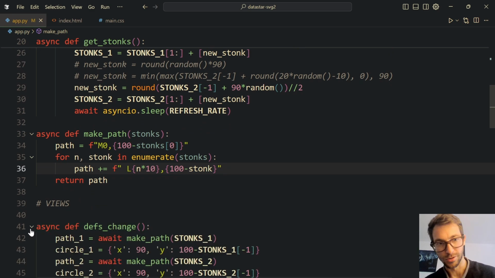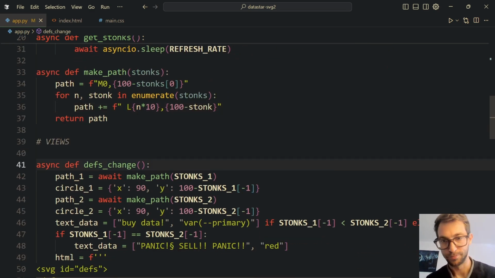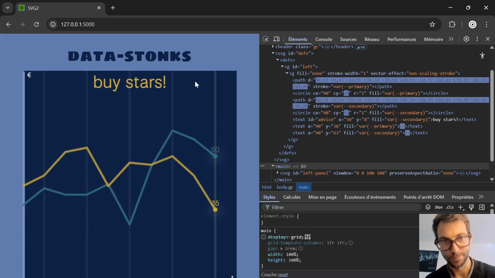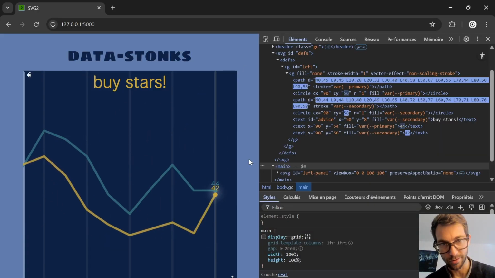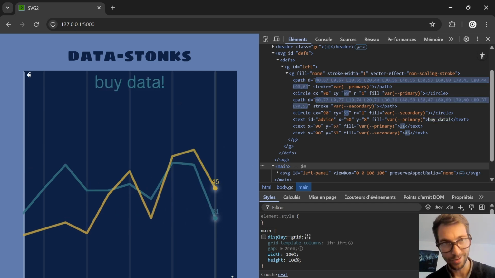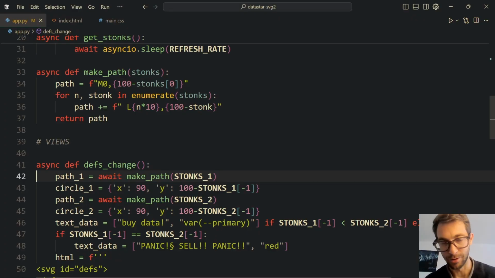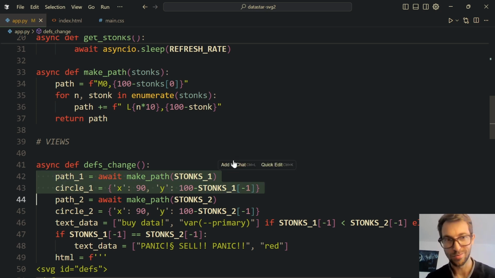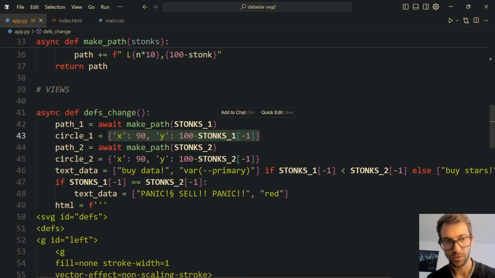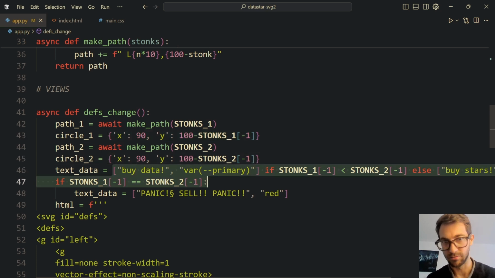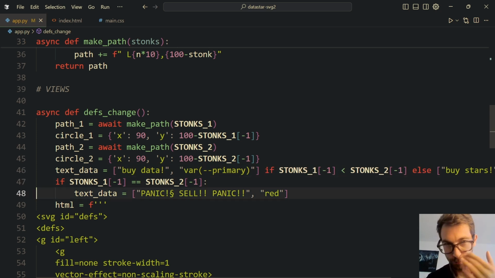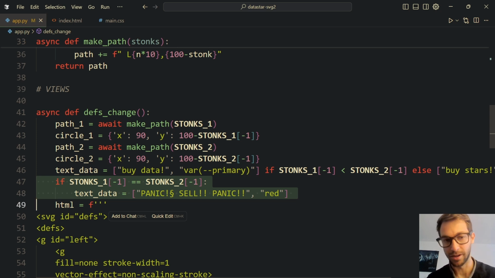There's also other stuff that we need to add in the chart. So for example, the price, the indication: should I buy data or should I buy stars? Very easy to add that because we have the position of everything. It is a 100-100 coordinate system. Just add the circle where you want it. Change the text data if you want it. You're doing this from the server, so yeah, really easy stuff to do. We add an Easter egg here.